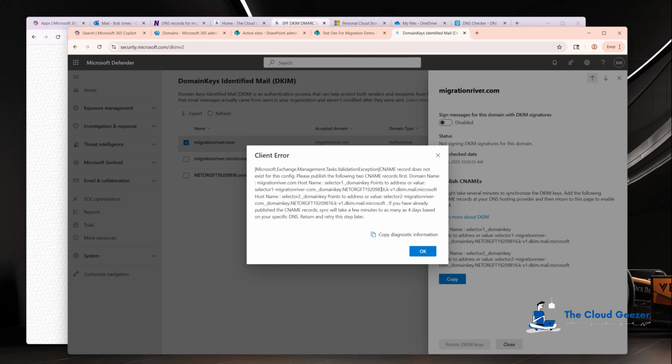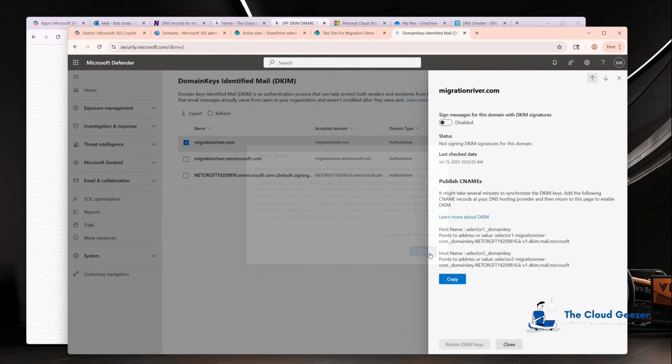It's saying can't do it because of these items here. Now, remembering that this was our original domain, it's still there. It is the default signing domain. That's perfectly okay to have, and it will still work. But you can see these are the entries we need to put into the DNS. So let's go into GoDaddy and stick those in.